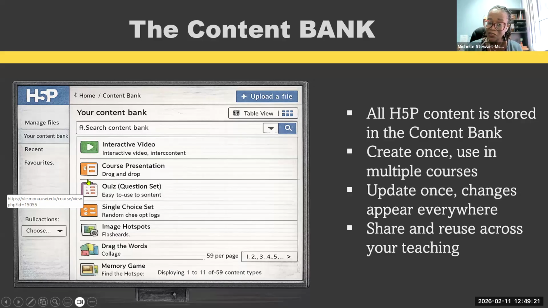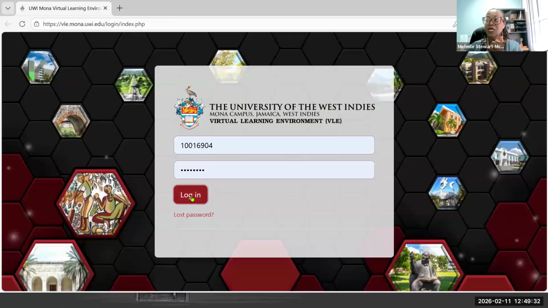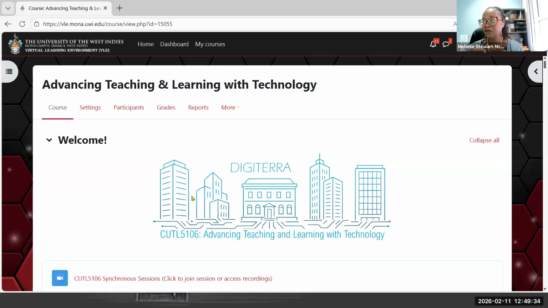And we're going to take a quick look at should I use H5P or Moodle. When we come back from the VLE, all right, let me just jump over to the VLE very quickly. Of course, you would have to log into the VLE, and I'm using one of my current courses just to show you where what is housed and so forth.